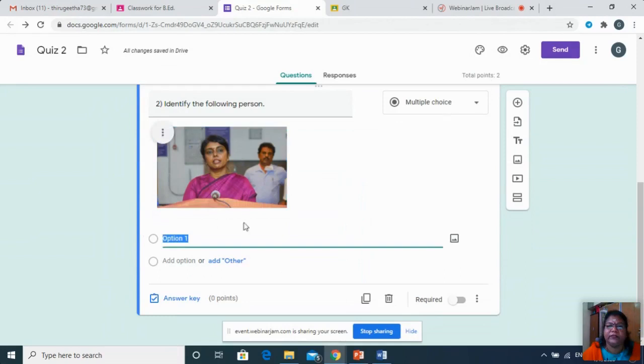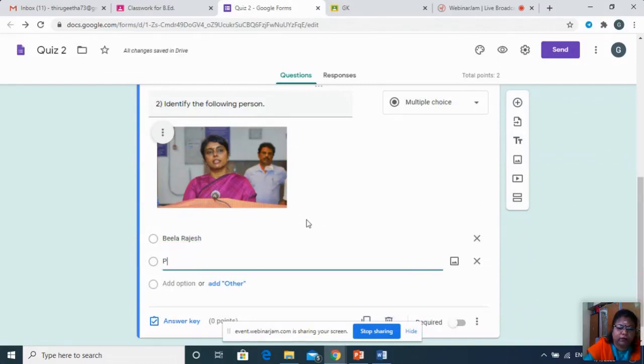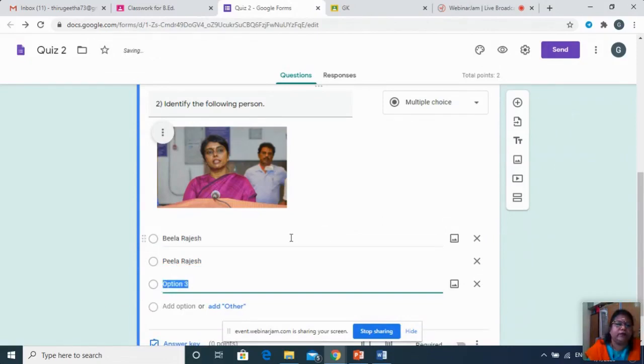Now you have to identify the following person. This is multiple choice, so I'm going to give the options. Shikha, Bila, Rajesh, or so. How many ever options you want, you can select 2 options, 3 options, 4 options. Some people will stick to 3 options, some people would like to give 4 options. You can give accordingly.